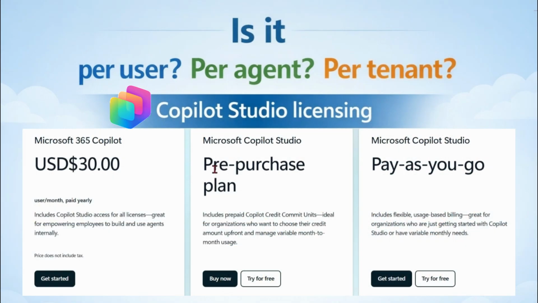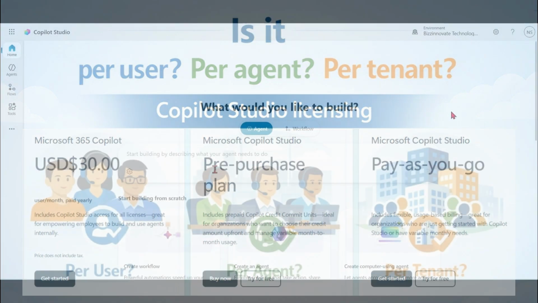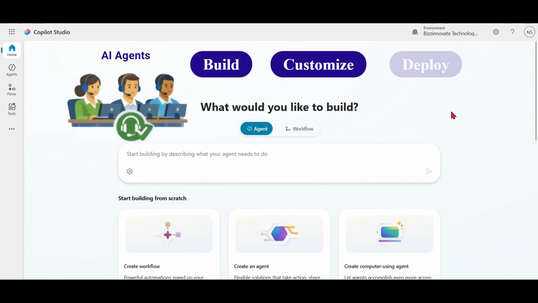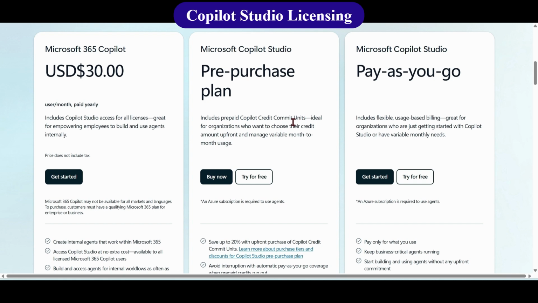Before discussing Copilot Studio licensing and pricing options, let's define what Copilot Studio is. Copilot Studio is a platform to build, customize, and deploy AI agents to various channels. Copilot Studio offers several licensing options. Let's talk about this one by one.